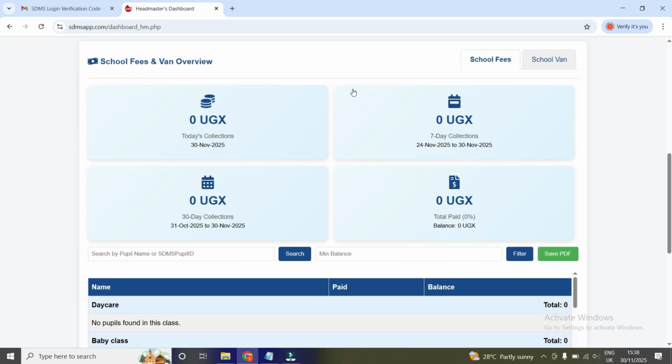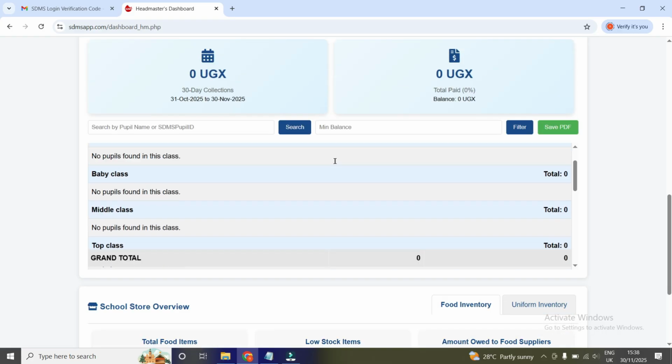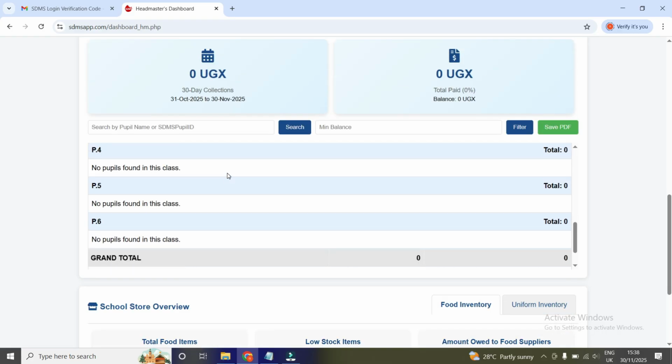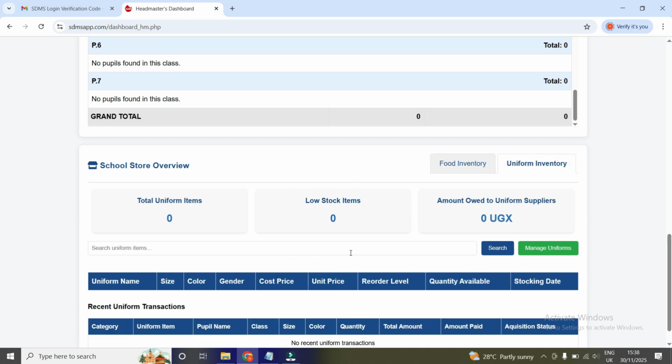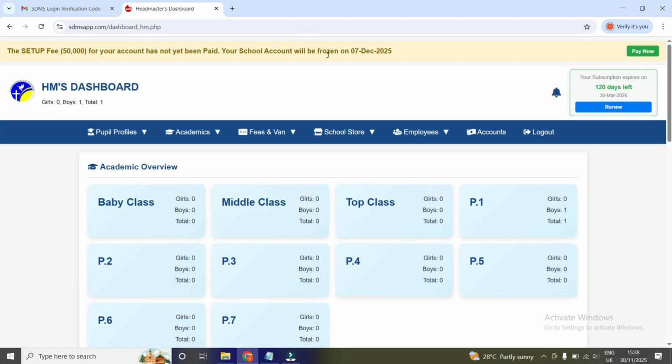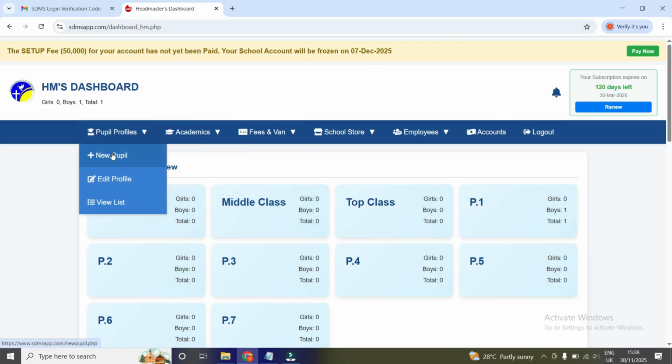You can pay school fees if your parent is paying school fees directly to the school over here. And then you can manage the school store from over here. You can also manage the school uniform over here. So basically, the HM also can admit new pupils. They can edit profiles of new pupils.